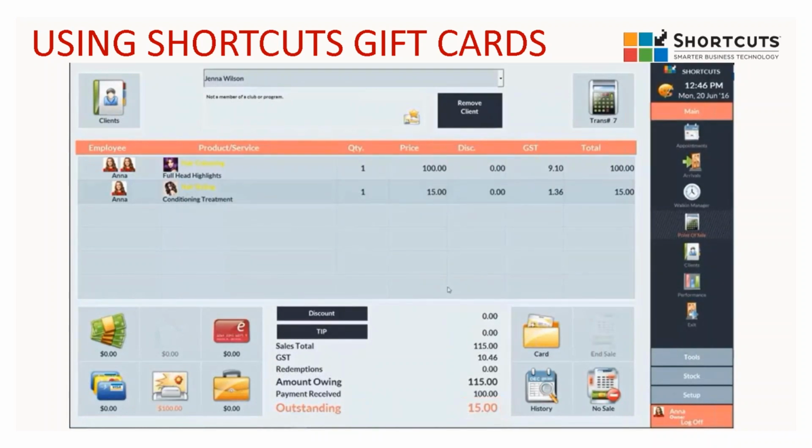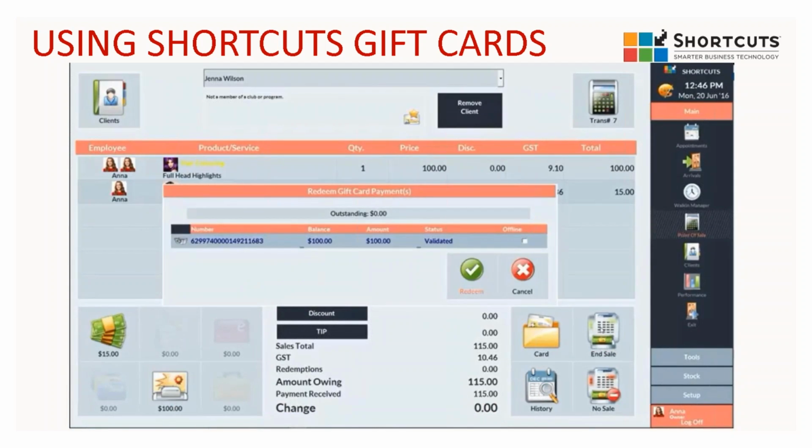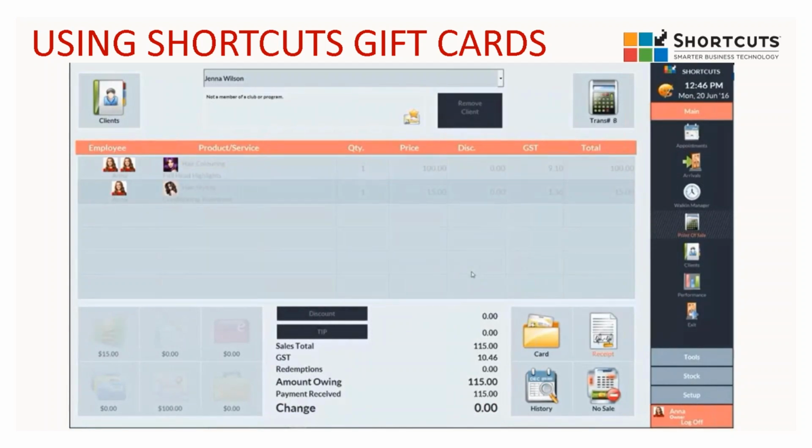Okay, there's $15 outstanding. So again, we need to put in another payment type to finish the transaction. So they're going to pay the additional $15 in cash. And then at this point, we can redeem that card by clicking the redeem button, and then our transaction is complete.